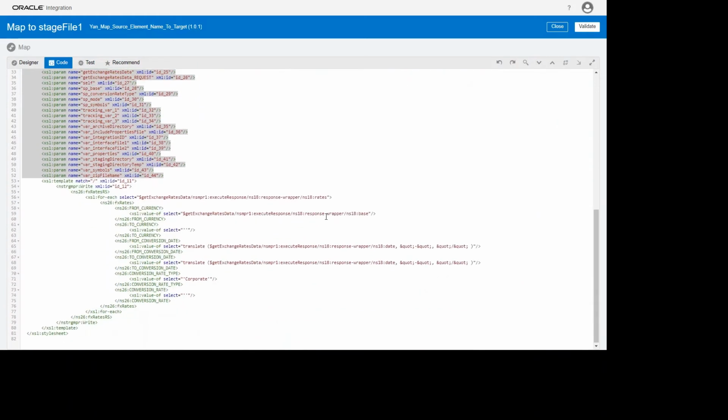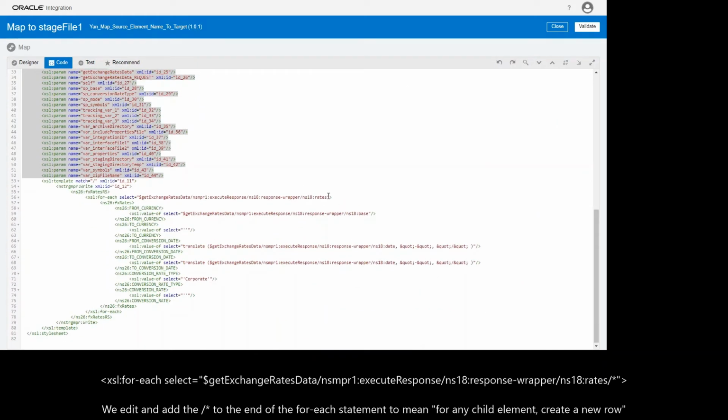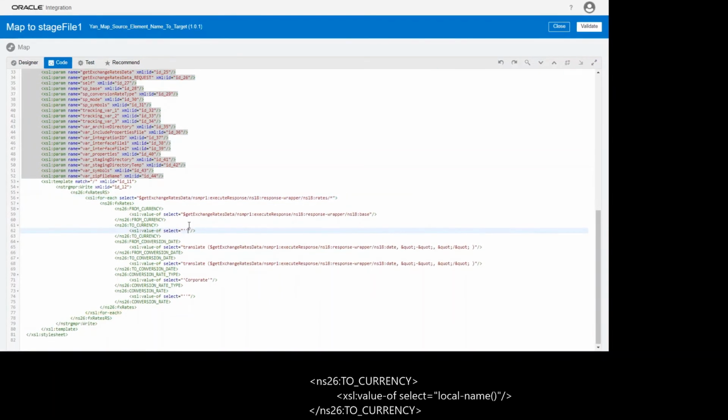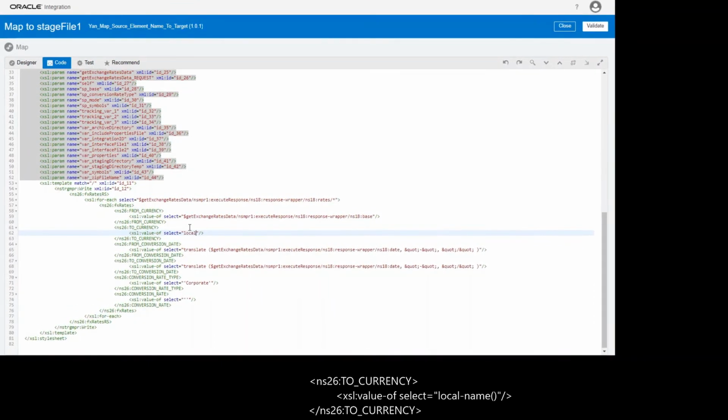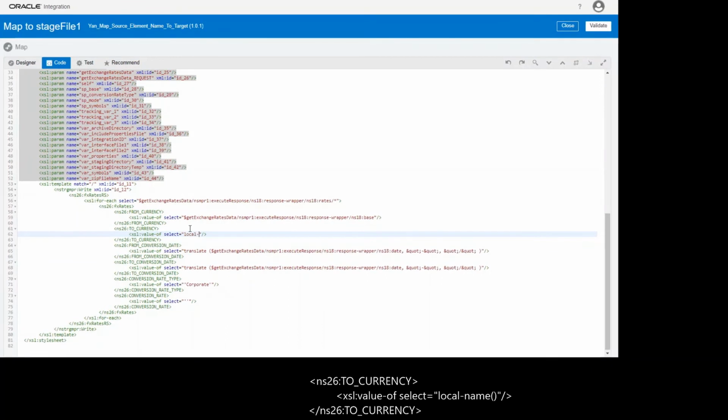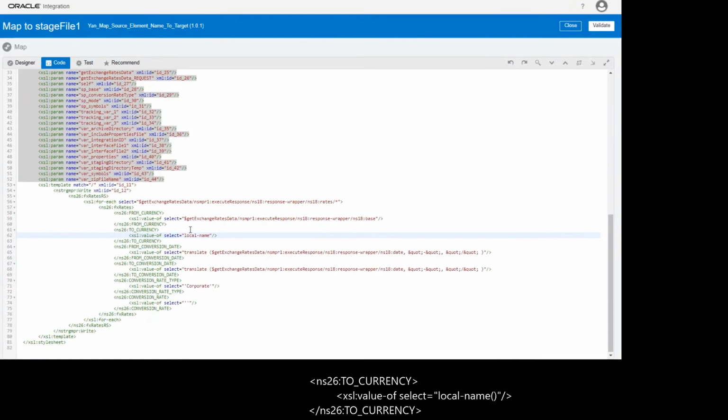We're going to add a slash and asterisk to the end of the current for-each statement, which means it will now process any element below the rates and create a new row for each. When each child element in the for-each is being processed, we want to set the name of the target to currency to the current node name being processed. The function local-name will do that for us.